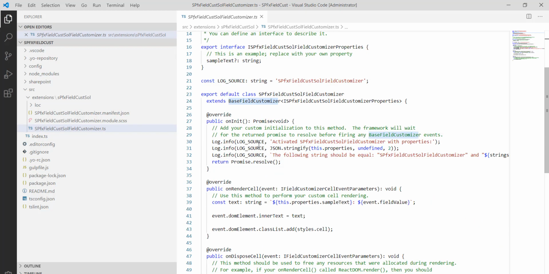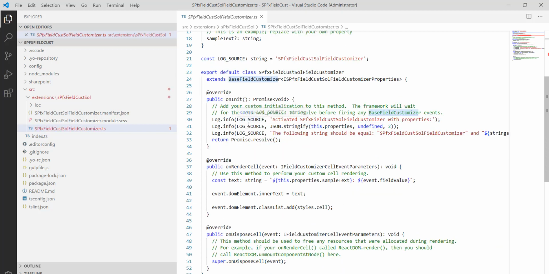And if you see here, there are three methods that we will work with mostly, but this method is very important. But before that, you can see here the onInit method. This is the method which will get called after your this.context or this.properties are assigned, but this will be called before the page DOM is ready.